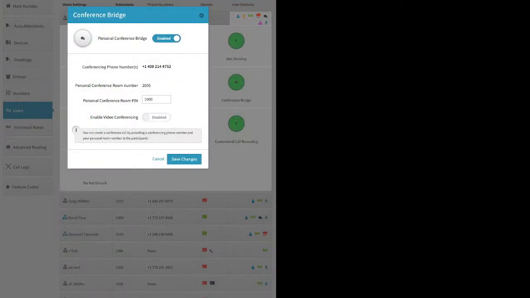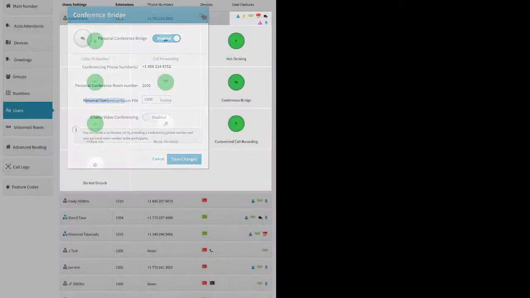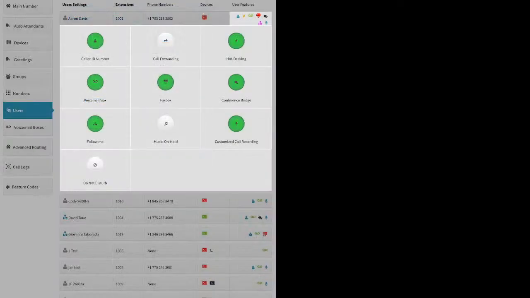Conference Bridge, if you click Enable as an admin, you just need to create a PIN number, click on Save Changes. Your users can change their PIN number on their user portal.